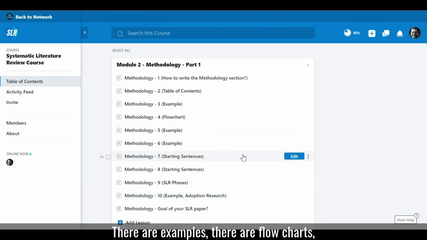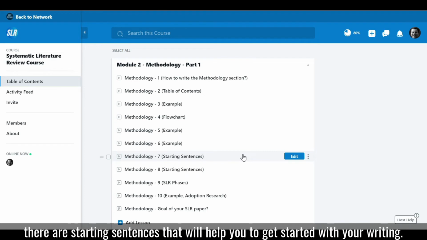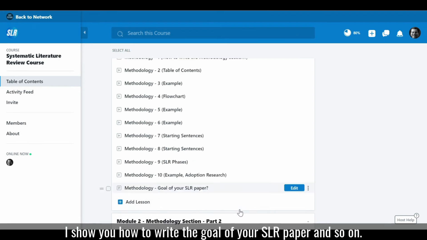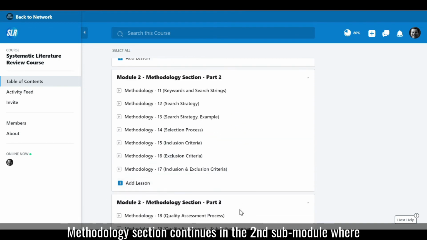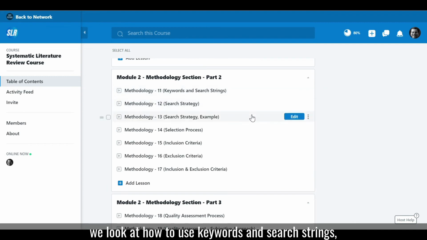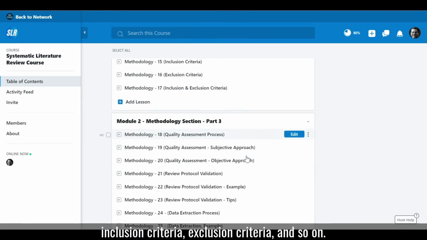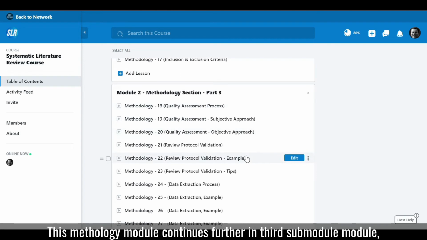There are examples, there are flowcharts, there are starting sentences that will help you to get started with your writing. I explain the SLR phases and give you some examples. I show you how to write the goal of your SLR paper and so on. The methodology section continues in the second sub-module, where we look at how to use keywords and search strings, how to design a search strategy, and how to mention or write your selection process, inclusion criteria, exclusion criteria, and so on.